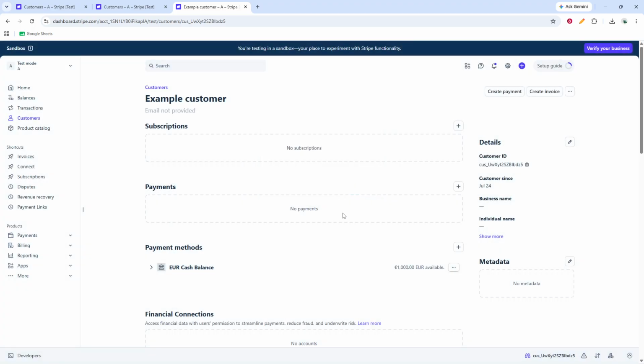When both payment methods have been added, stay on the customer profile and check the payment methods section carefully. Confirm that each method you saved is listed there. This final check helps you verify that the customer now has multiple payment methods attached and ready for use in your Stripe test environment. Your Stripe test customer now has multiple payment methods listed under the payment methods section.